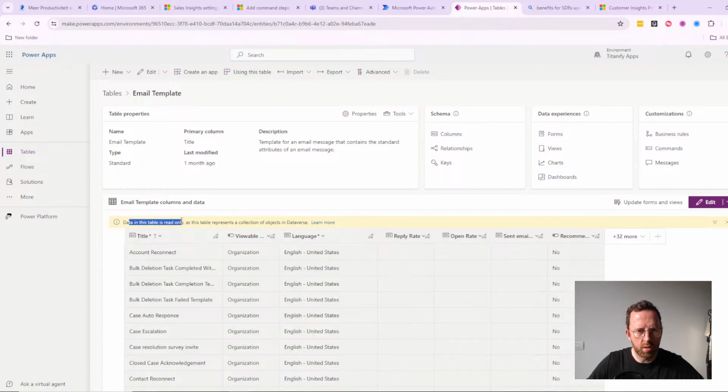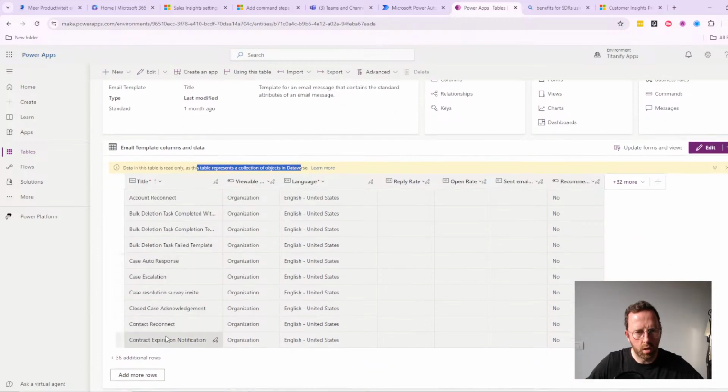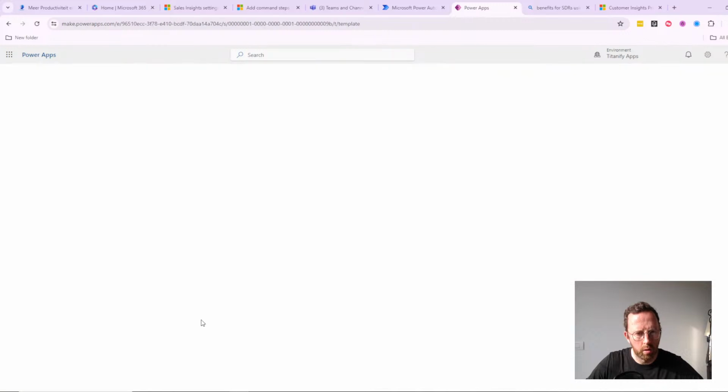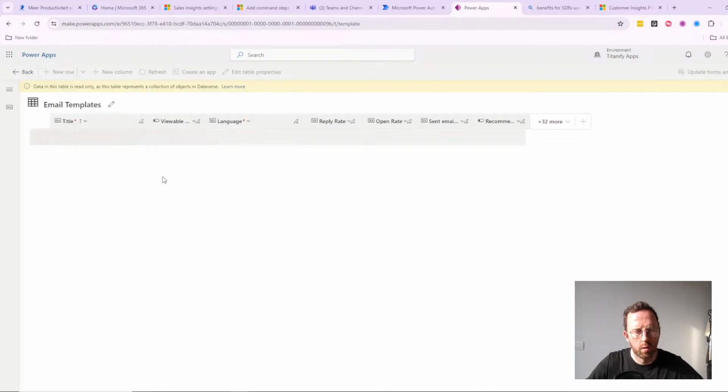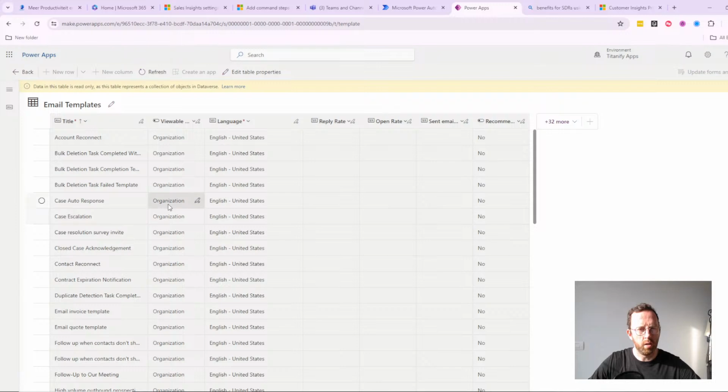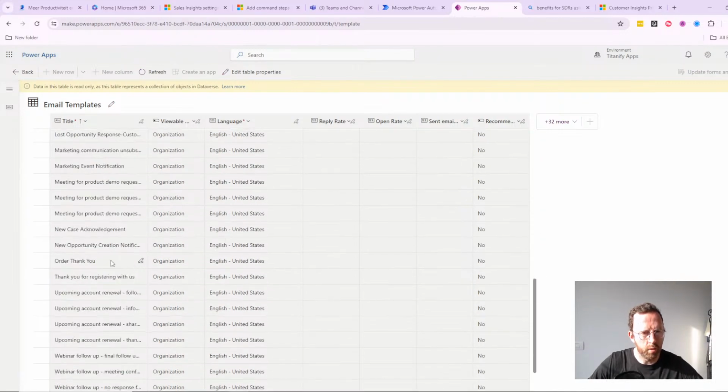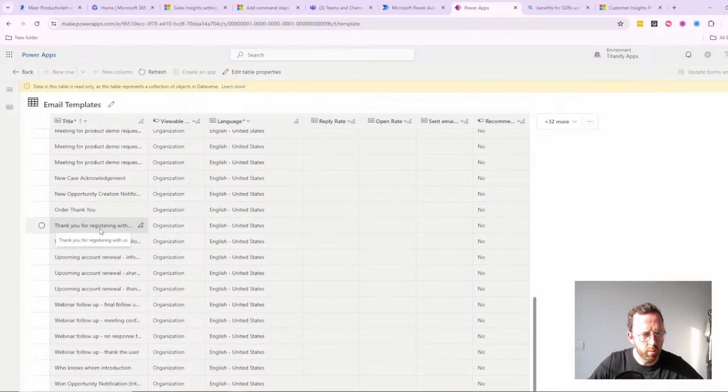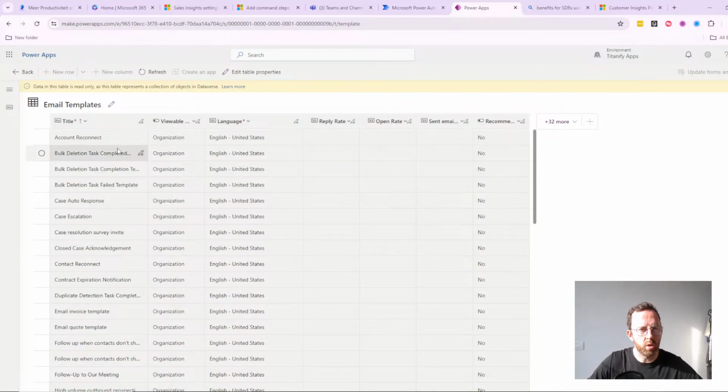But look, data in this table is read-only. But here you can see contact, reconnect. This is definitely, although, wait a minute. No, it's not. This is not the one that is connected to Dynamics 365 for Sales, is it? Could be, like, thank you for registering with us. Webinar follow-up, yeah, I do think that's the one. But there are more in here that we saw in Dynamics. So I'm not sure why.